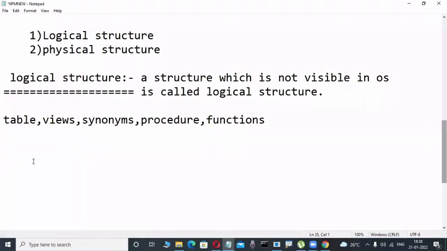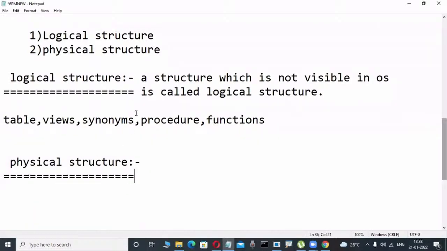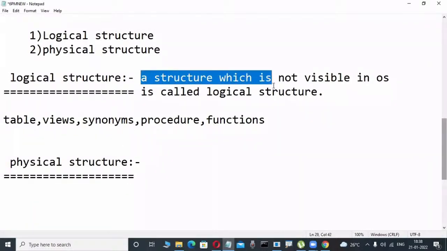Now observe it here. What is physical structure? Don't write it. Now check it out. Just roughly observe it here. Physical structure is there. Now just for the idea, what does a physical structure mean? Now this is the opposite. A structure which is visible in operating system.